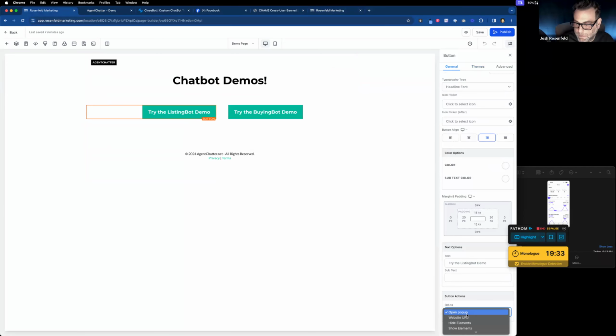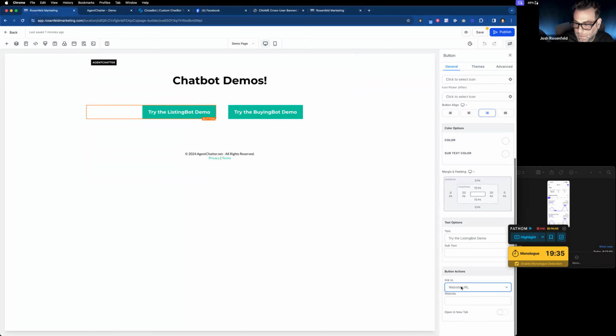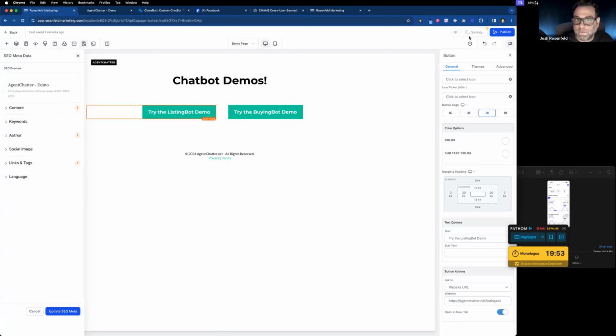Okay, cool. So over here, I want this listing bot demo button to be a website URL. And I just want to do https://agentchatter.net/listing-bot. Awesome. And I'll open in a new tab. All right, let's save this. Let's double check this buying bot button here and make sure it opens up in a new tab. Okay, save that. All right, let's publish this.